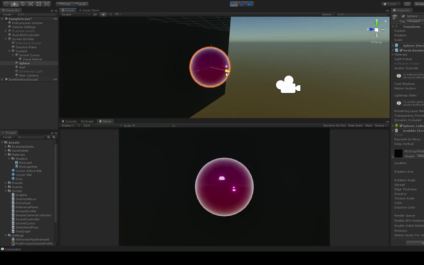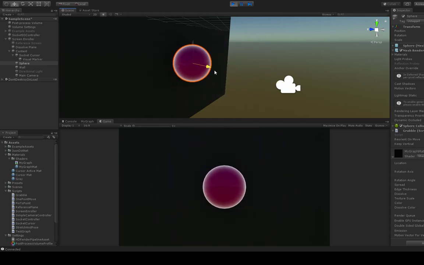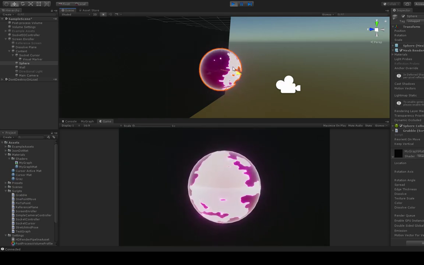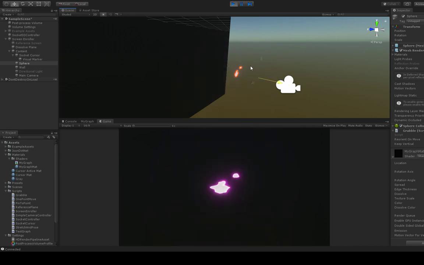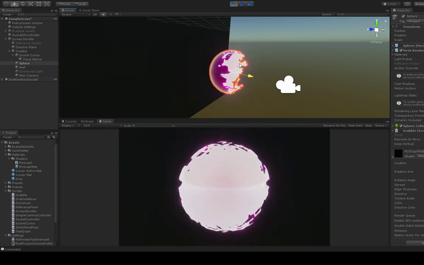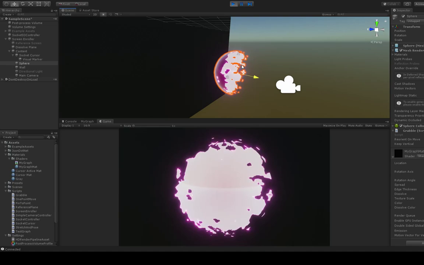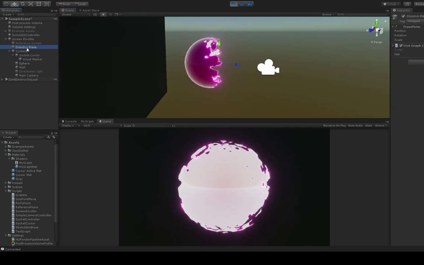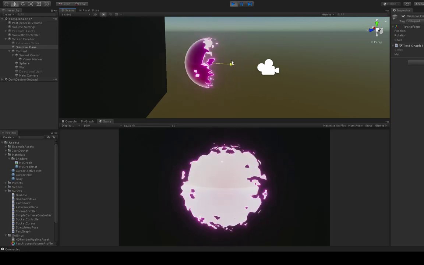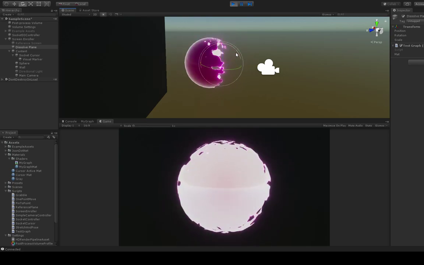Hey guys, check out this dissolve effect that I made. It's based off of that really cool Brackey's tutorial, except I switched it around so that instead of dissolving the whole object at once, it actually dissolves it as the object passes a certain plane. And that plane is displayed over here by this dissolve plane. So it's just an empty, and it just takes its rotation and position, which is cool.